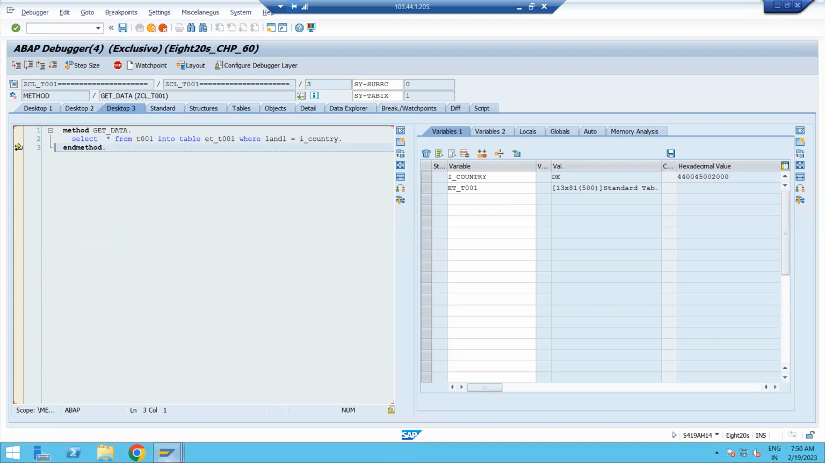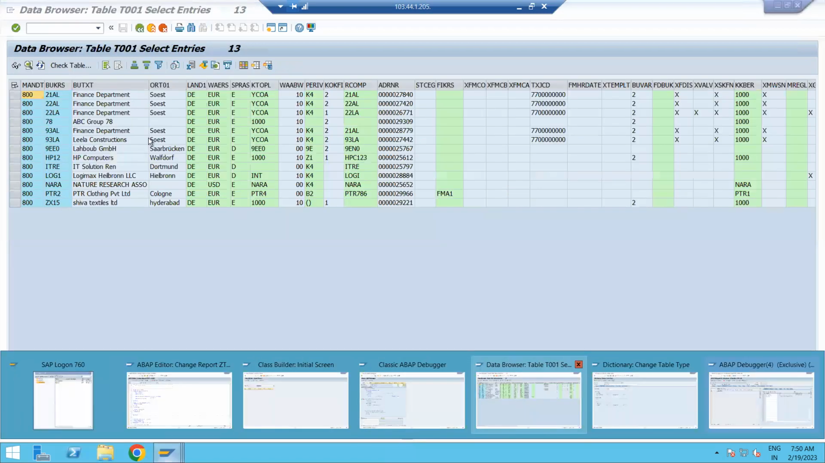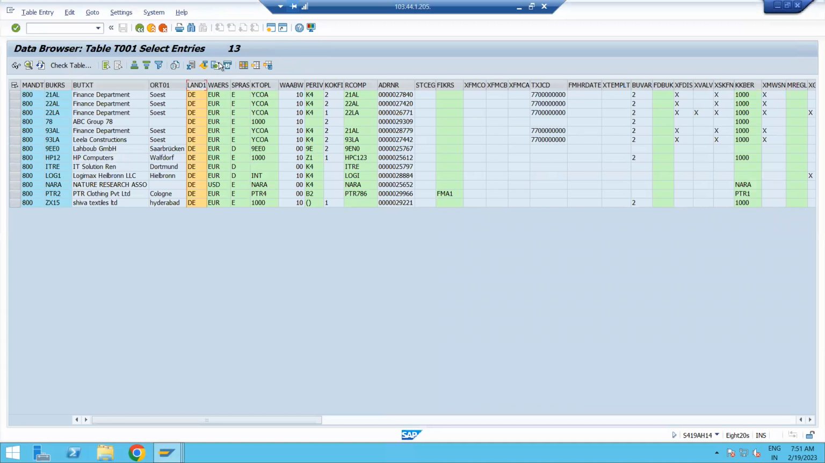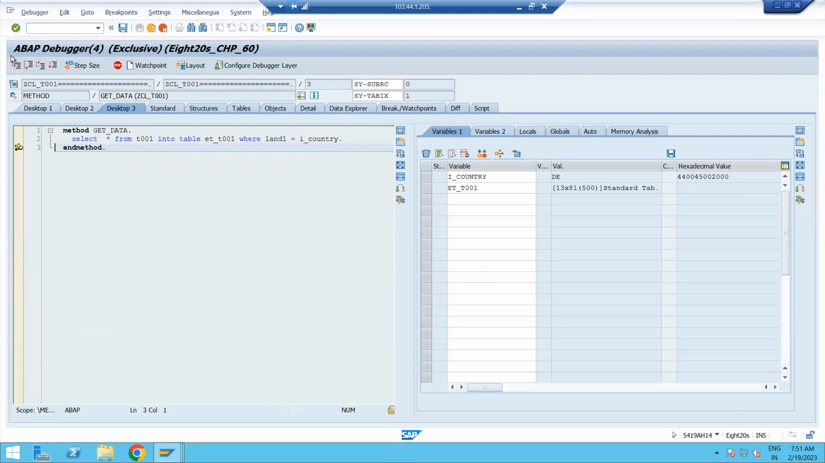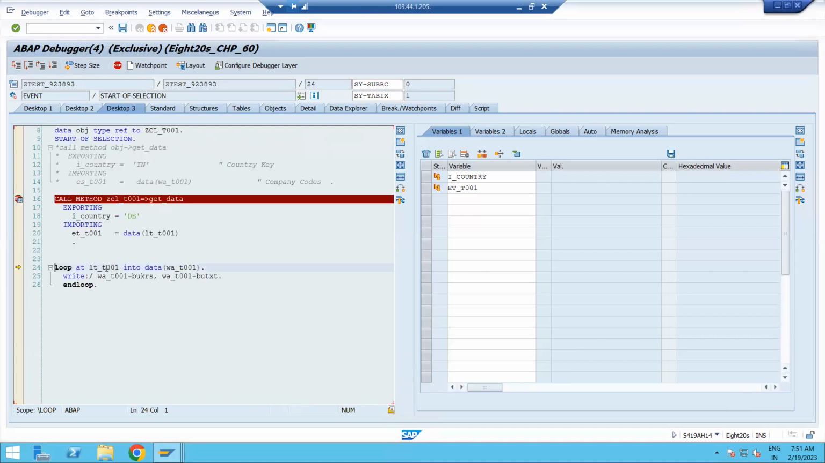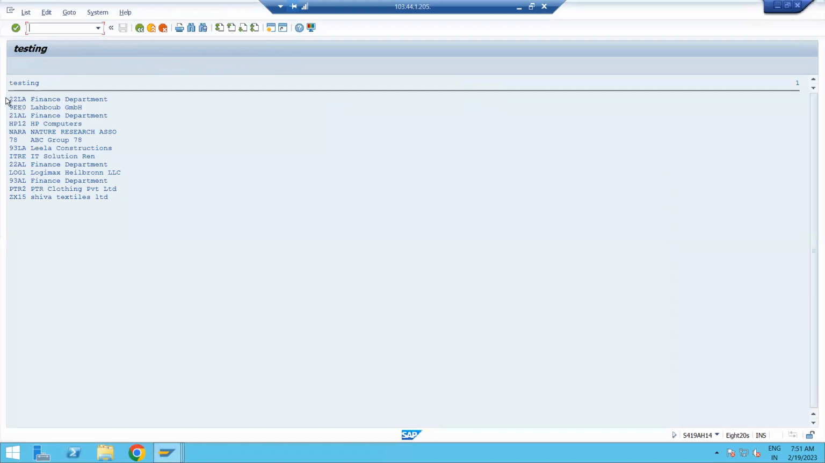We already checked at the table level. For Germany, this is the Germany land one, and we can see 13 records are available. So the same 13 records are coming into this internal table here. Now if I click the F5 button, it will come back to the program once again. We are importing the value to LT_T001, so as usual it will display the data. You already know this one. So 13 records are coming here. I'm displaying only the company number and company name. I'm not maintaining any other information. So it is coming like this.